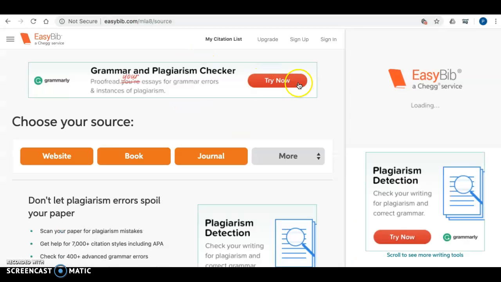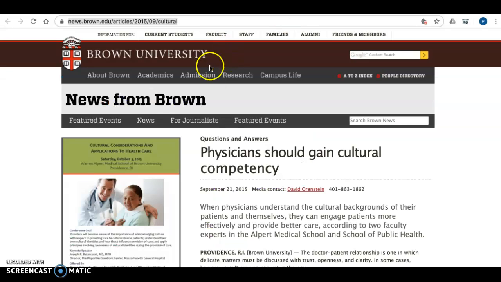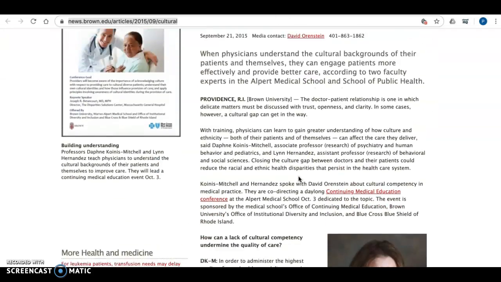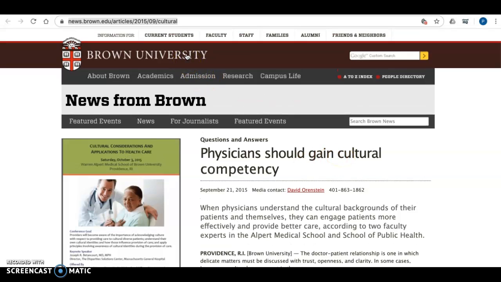And then I want to look up one of the articles we've read. So I looked up physicians should gain cultural competency, and I found it right here. So I'm going to open up that page. And you'll see here's the article we read. Physicians should gain cultural competency, and you'll notice that it's from Brown University.